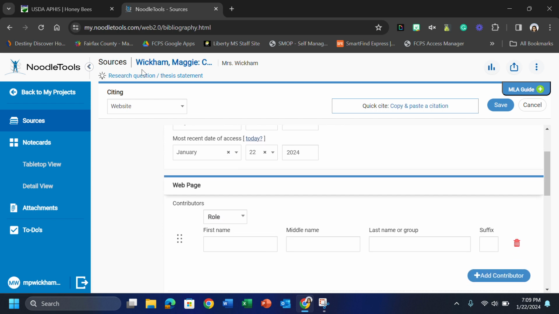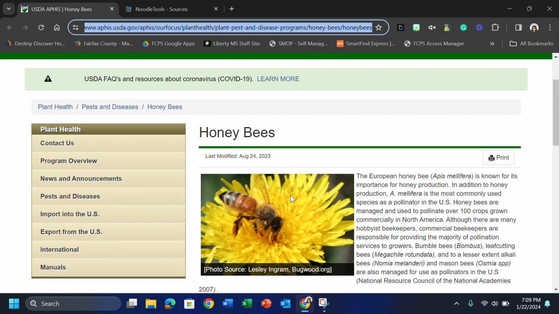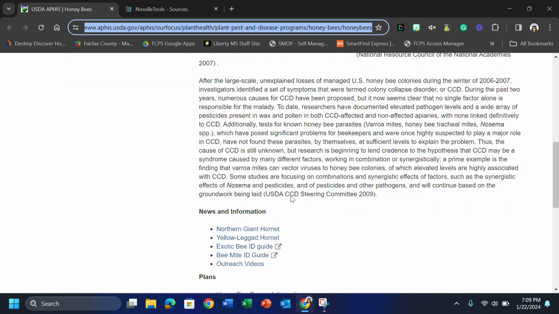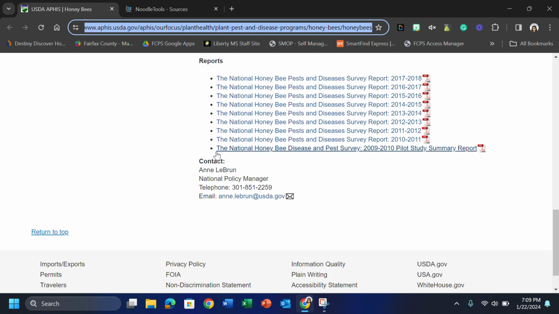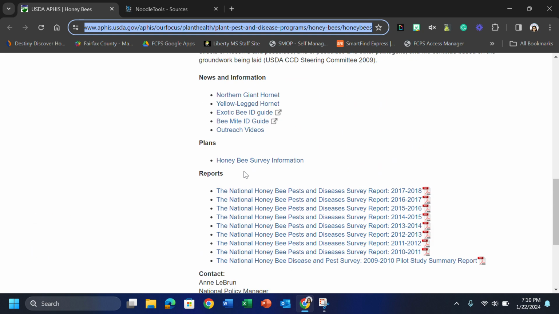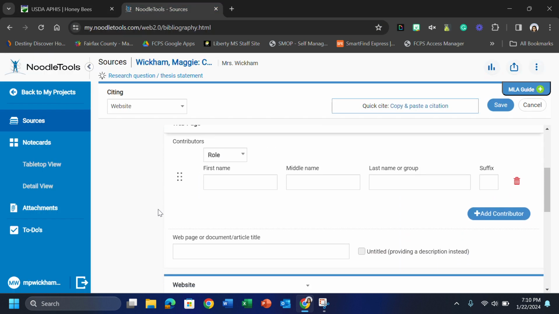Next up is contributors. If you're looking at a web page, there may not be a specific person that's listed. So if there's no one listed here as writing the particular reference page or website that you are looking at, then we're going to leave that blank. So even though we look at the bottom and it says Anne LeBrun is the contact, we don't know that she wrote it. So we're not going to put her name here. So we're going to go ahead and leave that blank.